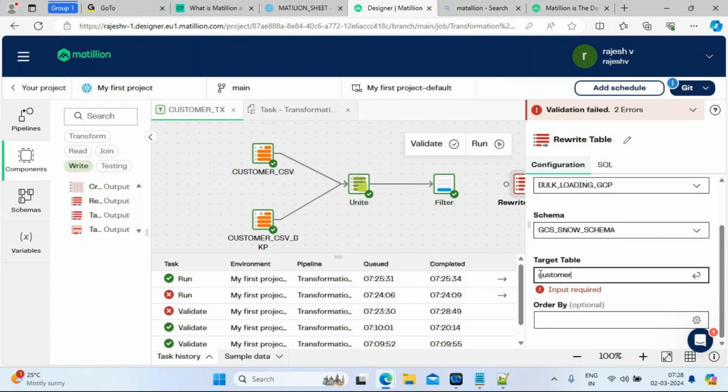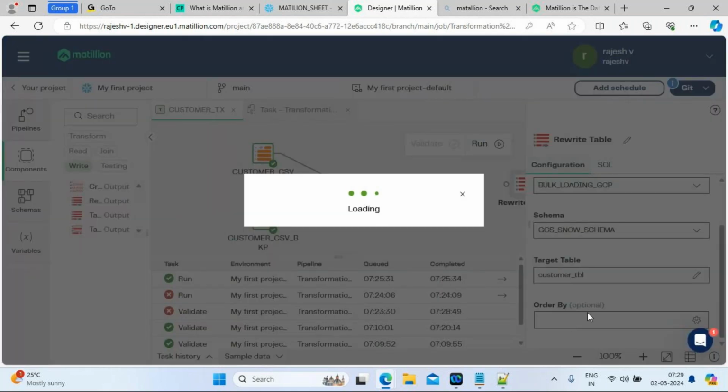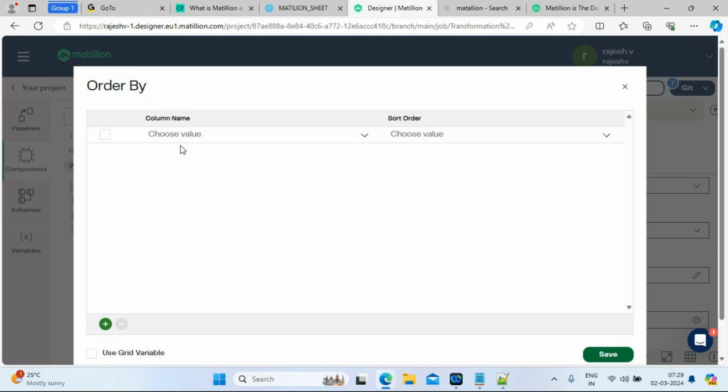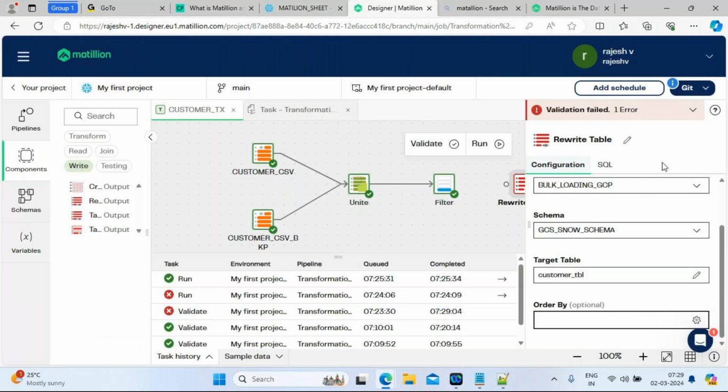Okay, customer PBL, and then order by. It's optional actually. If you want to order by based on column names, you can choose the column names. Why it's not coming here? 1 minute. I'm not able to see any column names.